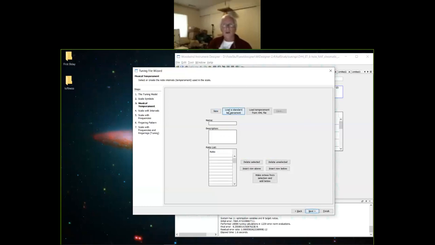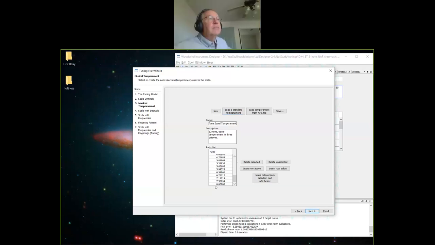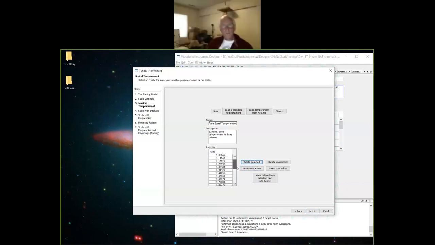You said you do equal temperament? Right. Okay, so let's do that. And it's a two-octave flute, so one octave is a factor of two, and two octaves is a factor of four. Okay, so now we have two octaves of equal temperament. And if I start going too fast, slow me down.